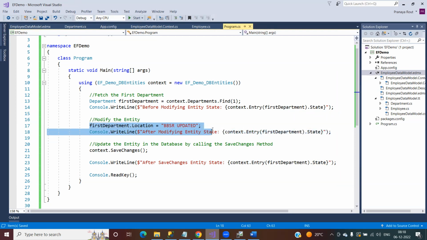Then I'm modifying the Location property. Once I modify it, it should print the state as modified. And once I call the SaveChanges method, whatever changes we have made will be saved. In this case, guys, don't think that it is going to update all the columns. The context object is tracking each and every column. Whichever column is changed, only that column is going to be updated in the database. Most important point: I'm changing Location, so don't think the Name column is going to be updated. Only the Location column is going to be updated, because it is tracking whichever column is updated. I need to update only that particular column, not all the columns.